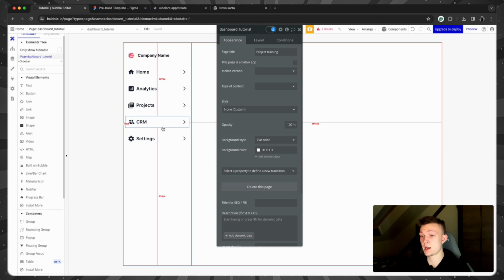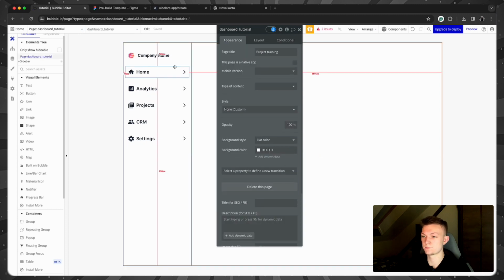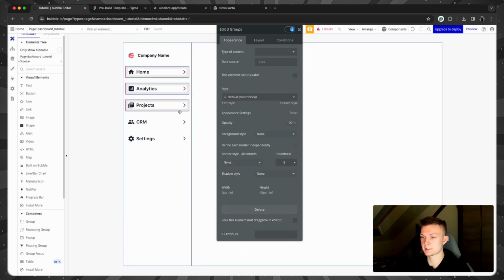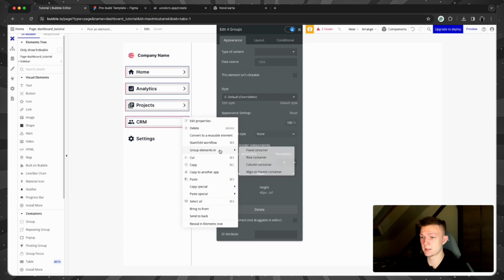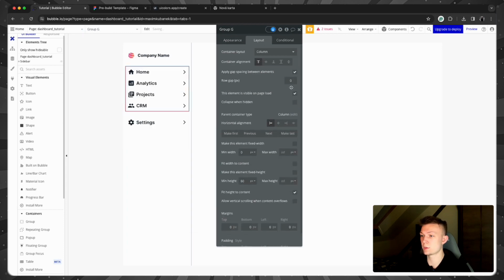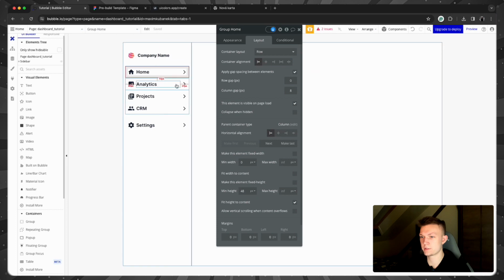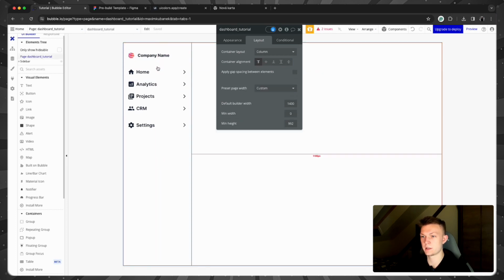Awesome. So now take these 4 groups and group them together into a column. So again, left click, hold shift, select, right click, column. Now for this, apply gap spacing, which is going to be 4 at least. Let me see, let's just do a comparison. Yeah, I believe that's good.